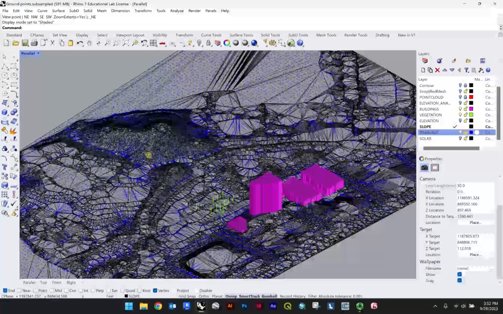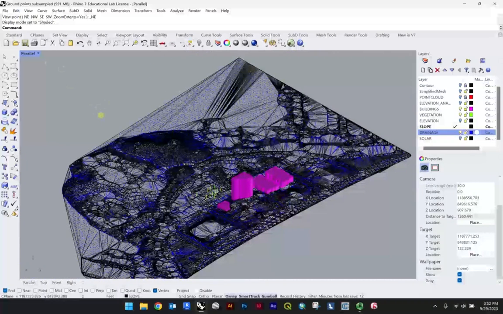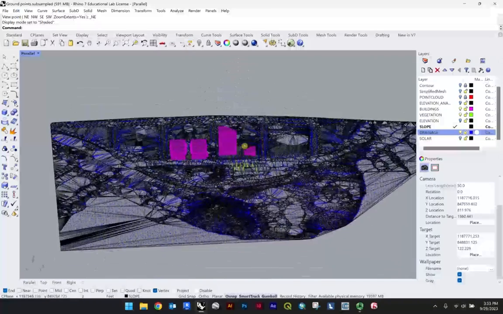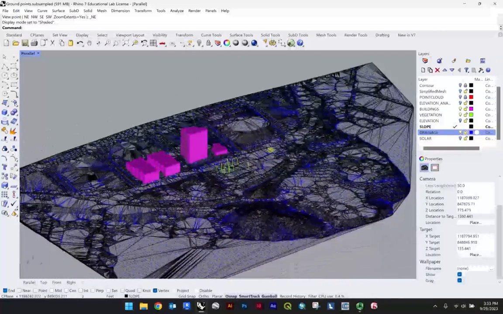So that ends the tutorial for this first series of tutorials for this first digital workflow. And we'll circle back next week with some photogrammetry work.